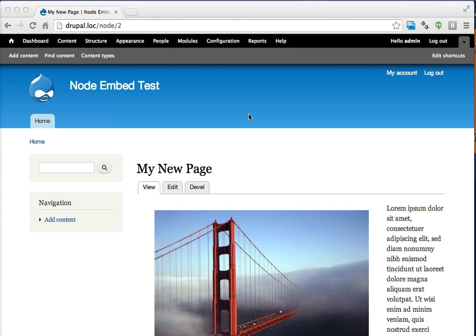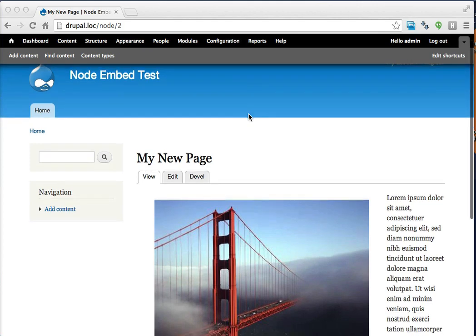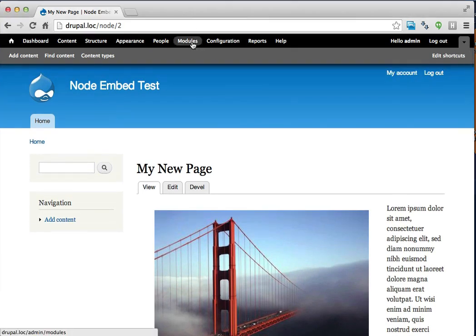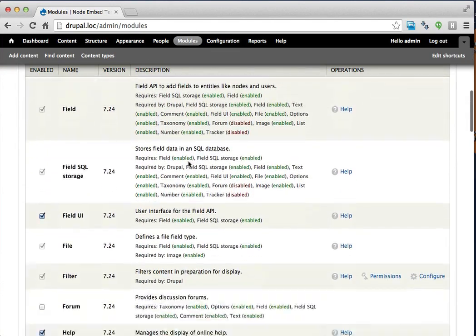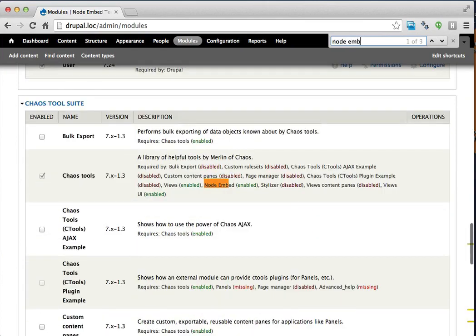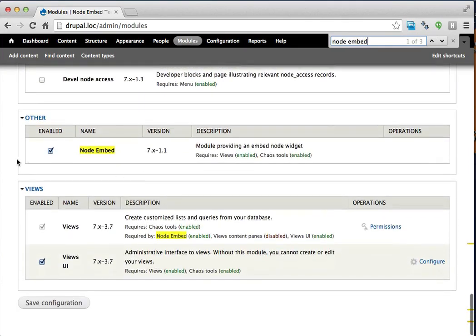post on Node Embed. So first, let's go ahead and make sure that we have the correct modules installed. We'll be looking for Node Embed. So we can see that is installed and enabled. It has a dependency on the views module. And then, of course, Views has a couple dependencies, mainly chaos tools. So once all those modules are installed and enabled, you'll be ready to start.